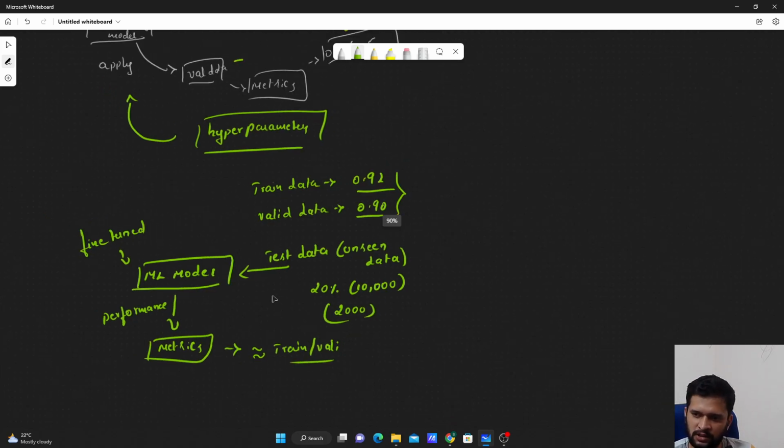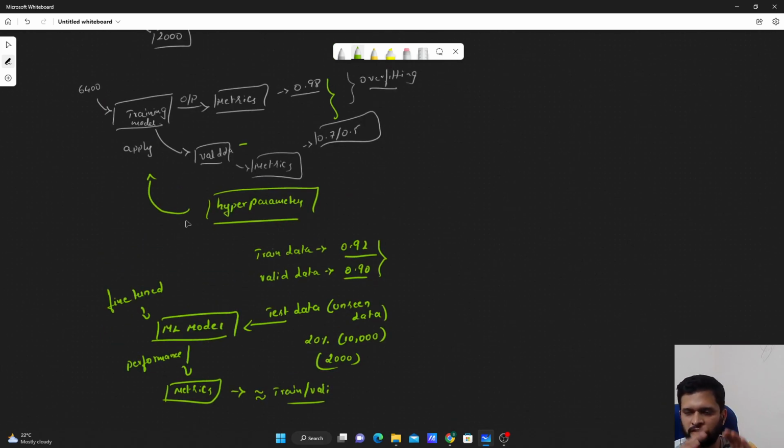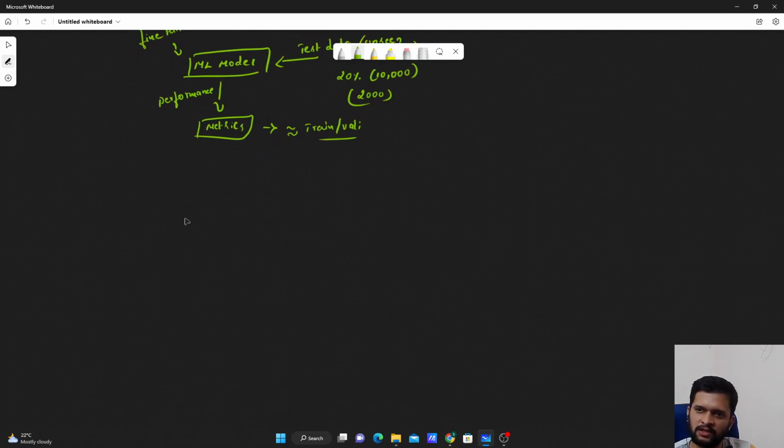Okay, so this is why we split the data into 3 separate sets, that is training set, validation set, and test set. Okay, now there is something called cross validation. So cross validation, and let's say we are giving some number 4. So we want to do 4 times cross validation on our given data. Okay, so what do we mean by this?